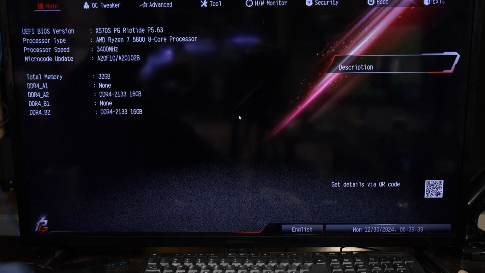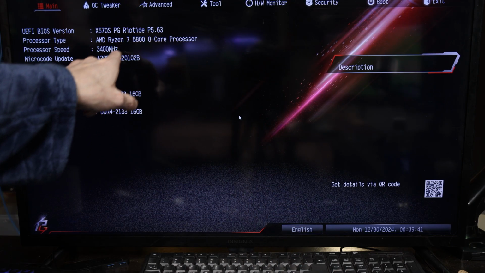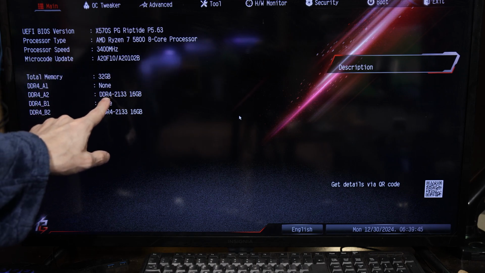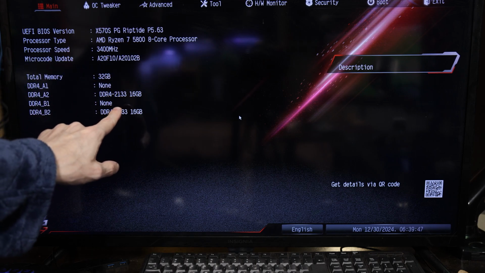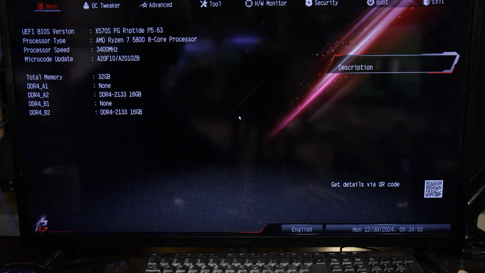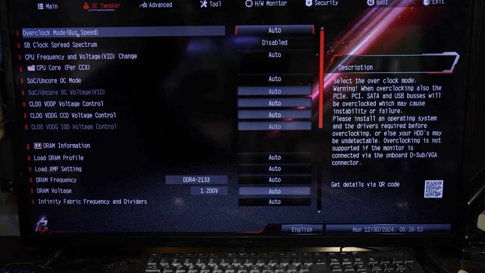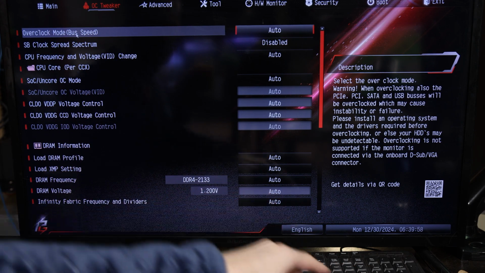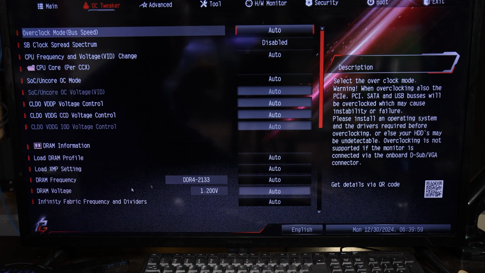Alright, once it loads back up, we can see that the BIOS is the right version, but our RAM is DDR4-2133, so this should definitely be quite a bit faster. So we're going to go over here to the OC Tweaker to fix this. The setting that we're going to look for is the XMP settings. It's going to be down here at the very bottom, in the list where it says DRAM information. You're going to be able to load a DRAM profile.